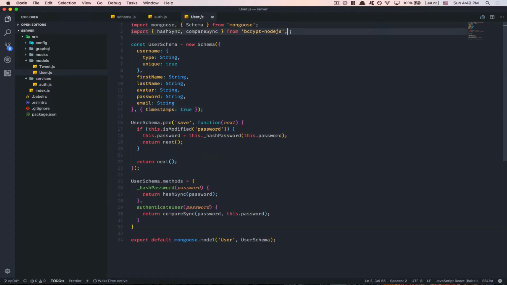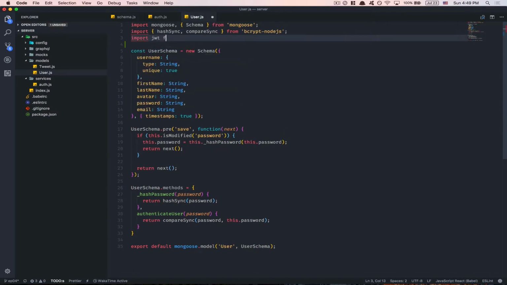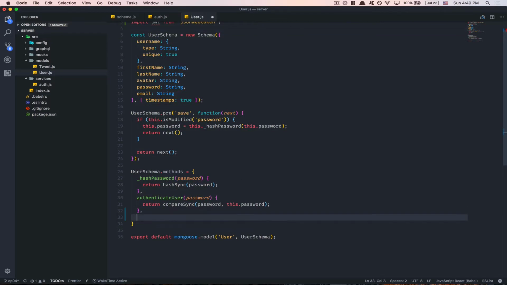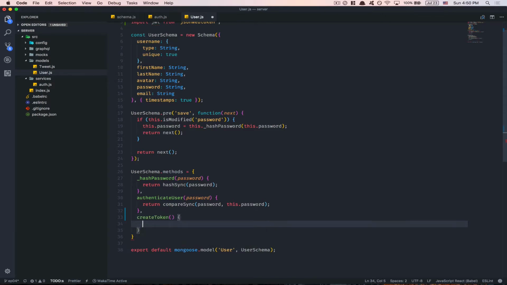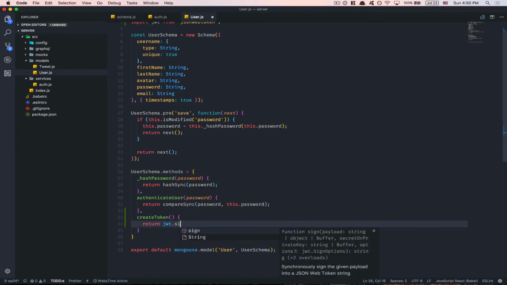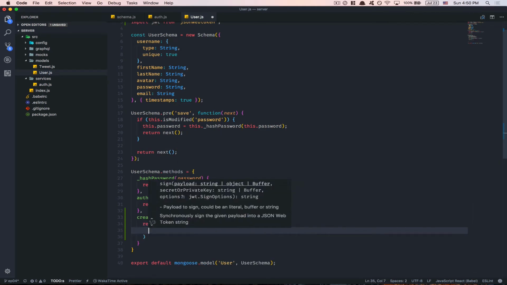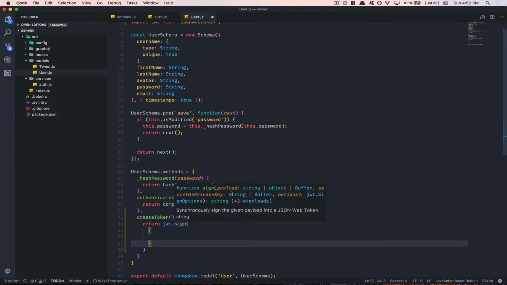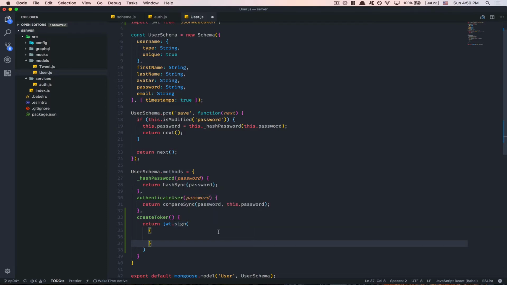So here, what we're going to do, at the top, we're going to import JWT coming from the jsonwebtoken package we just created. After that, like you know, I really like to modularize my stuff. I'm going to go there, and I'm going to create another function in my methods, createToken. Here, I'm going to return the JWT.sign, and this one takes 3 arguments. So if we check here, it takes the payload, the secret, and other options.